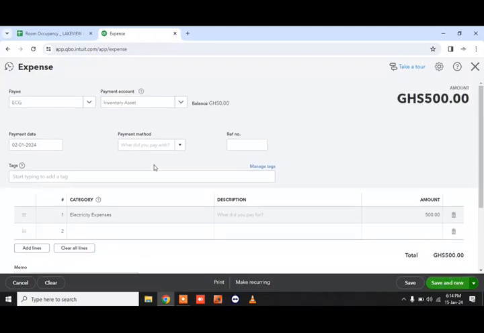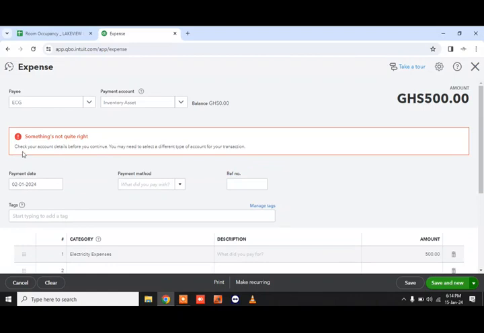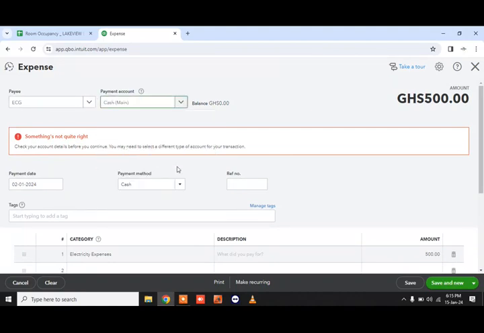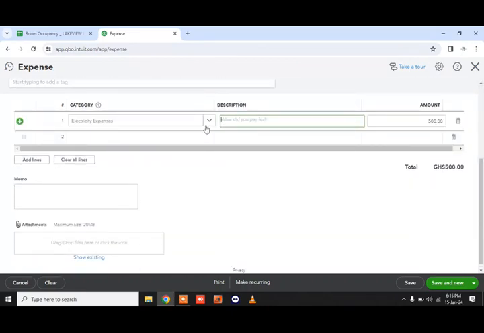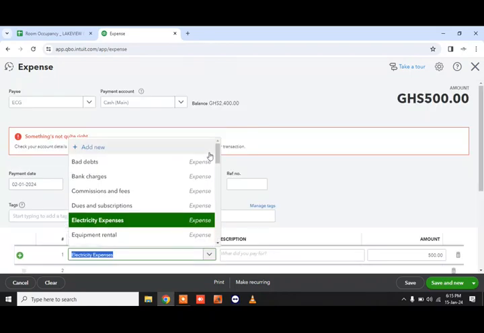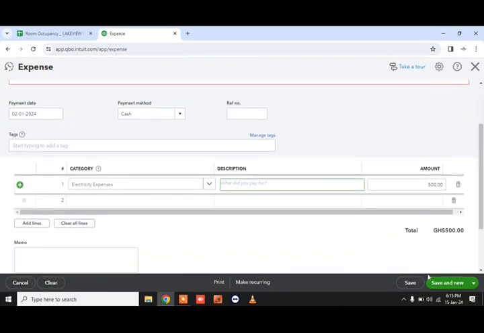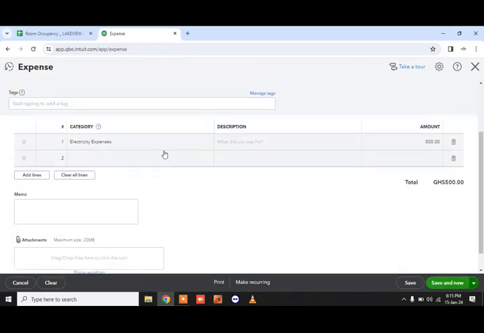Then you also pay them. Check account. Okay, so we have to select which account we are making the payment from. So payment method, let's say we paid with cash. Okay, so payment method cash. The payment account, let's say, is the main cash account. Any other details you can put them here. So our cash main account has this balance. So I'll just go ahead and save and new for electricity expenses.